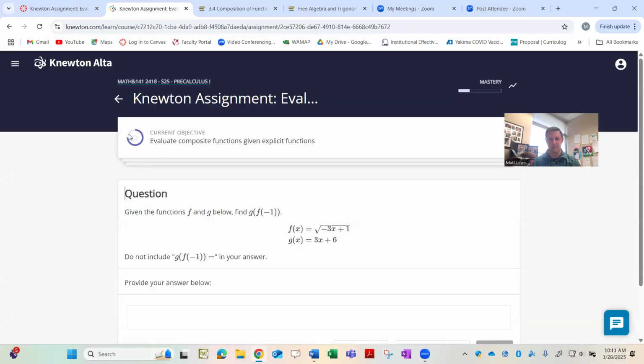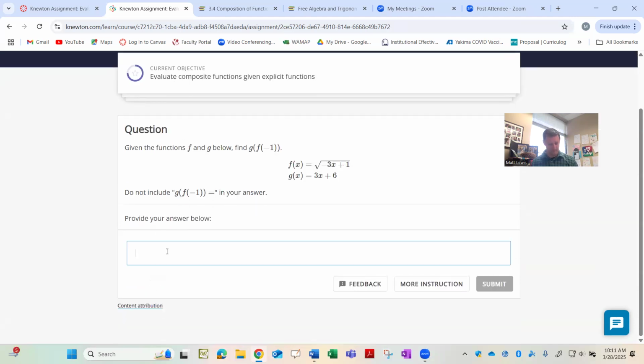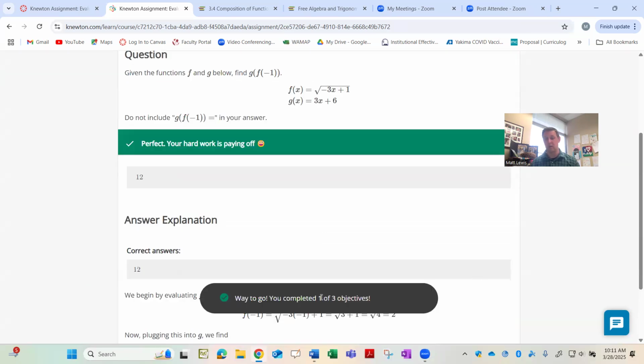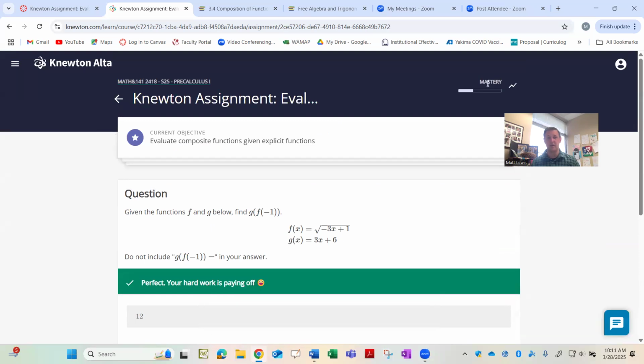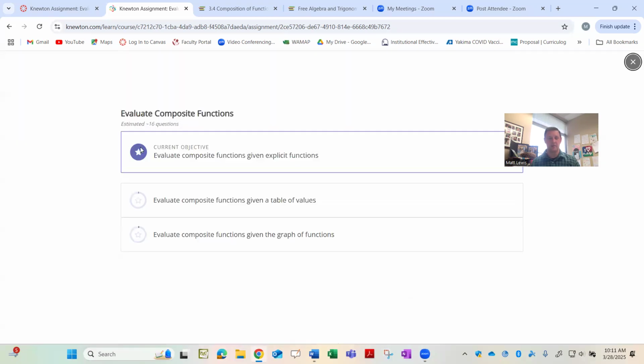Looks like it's going to give me a chance maybe to finish off this objective. So let's see here. I think the answer is 12. All right, look at that. It says, way to go. You completed 1 of 3 objectives. So that one is done. If I go up here, that one's completely finished. So now I just have to work on these 2.